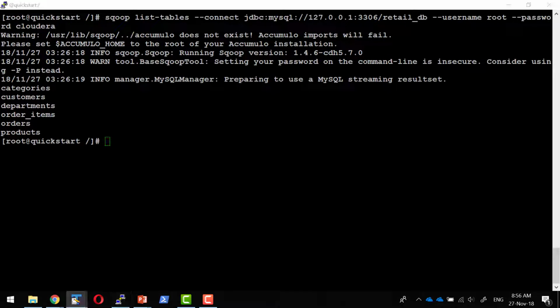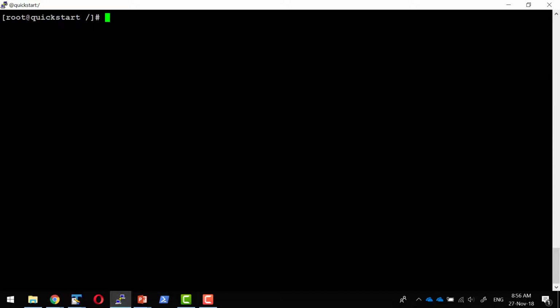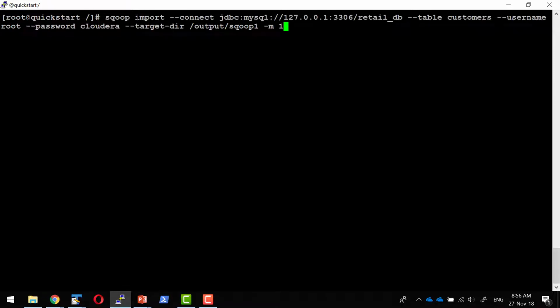Now I am going to use the Sqoop import command to connect to the database and import it into the HDFS location. Let me go ahead and do that. Sqoop import.